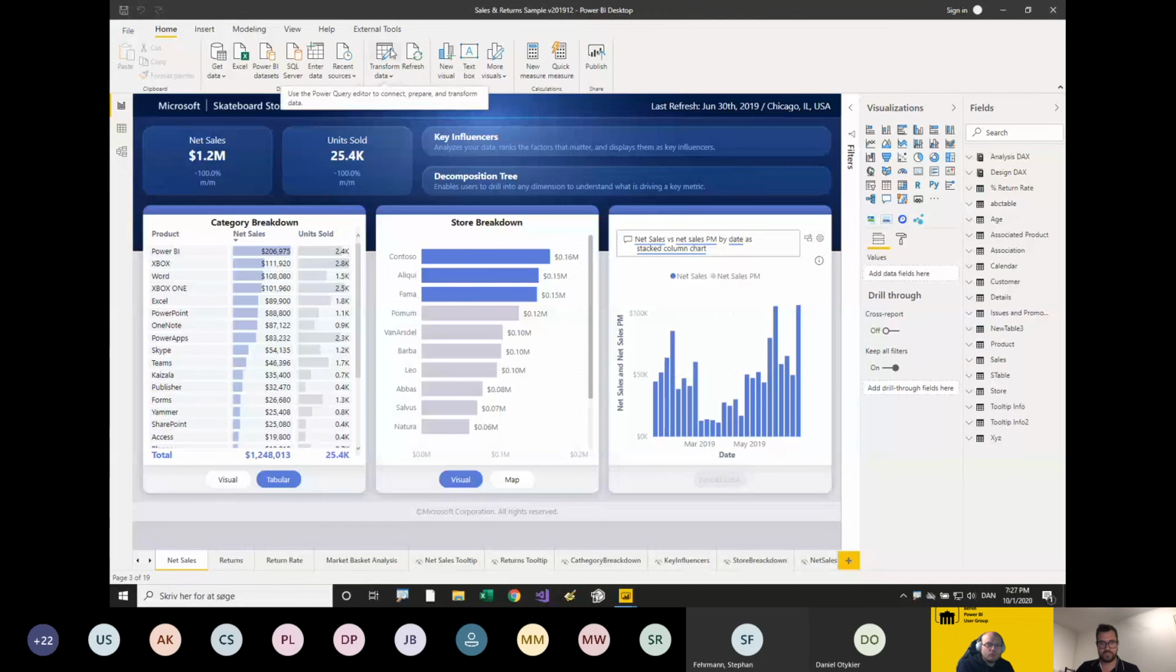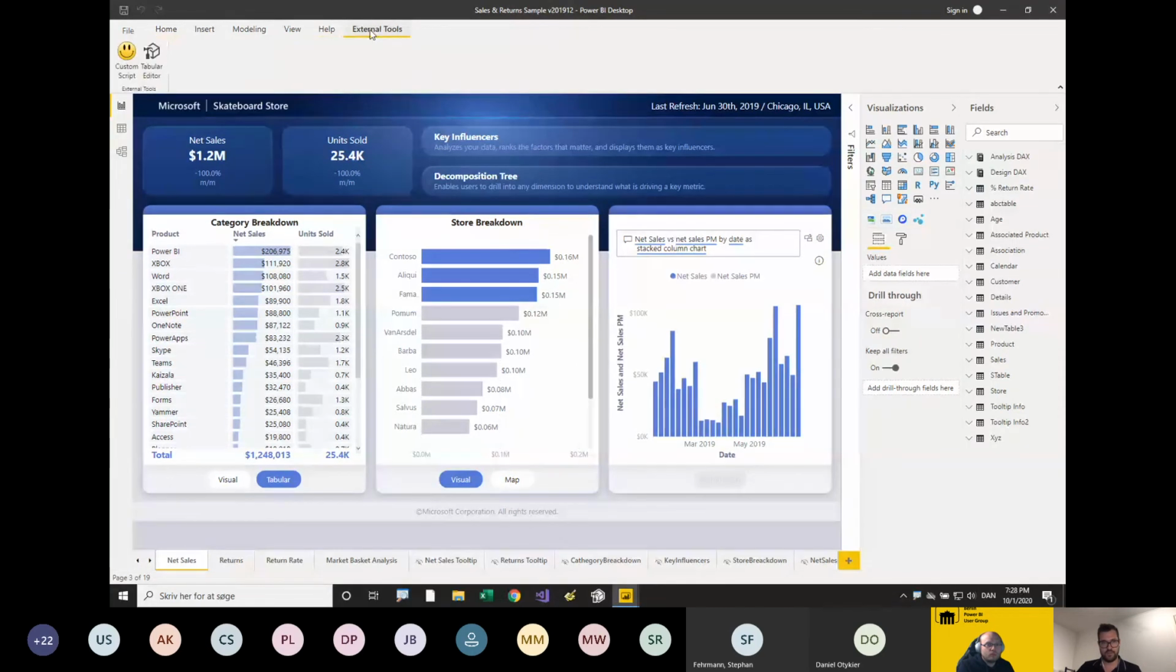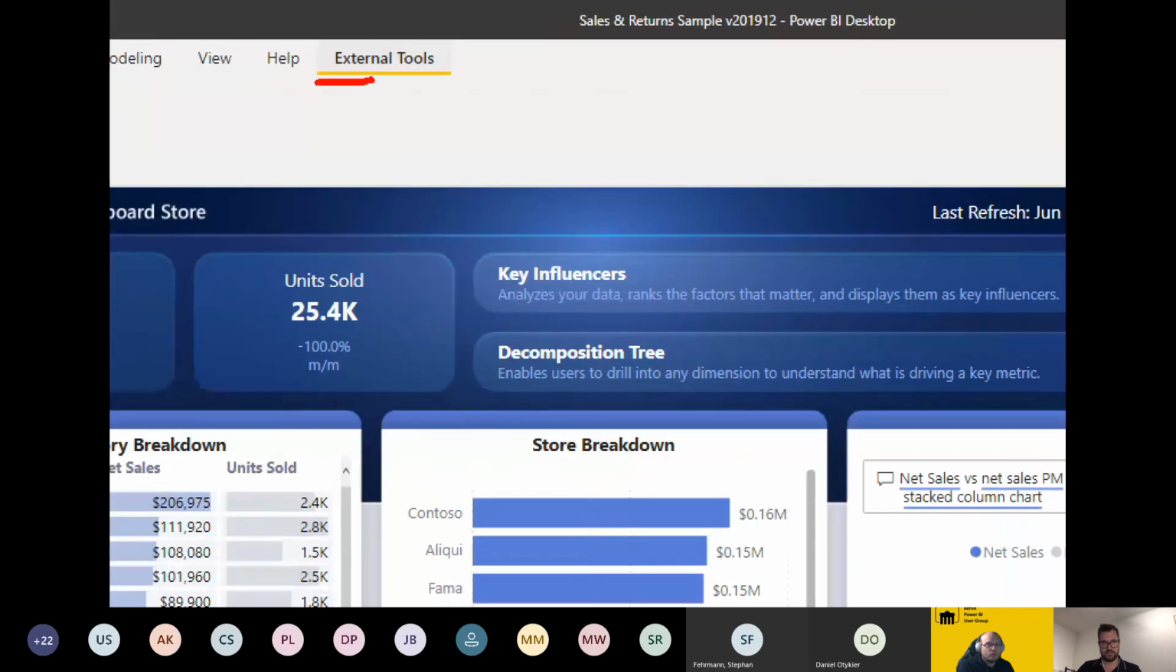So the first thing you will notice is that after you install Tabular Editor, if you're using one of the most recent versions of Power BI Desktop, then you will have this little new external tools ribbon up here at the top of the screen.